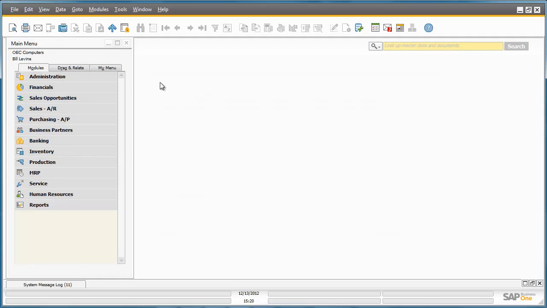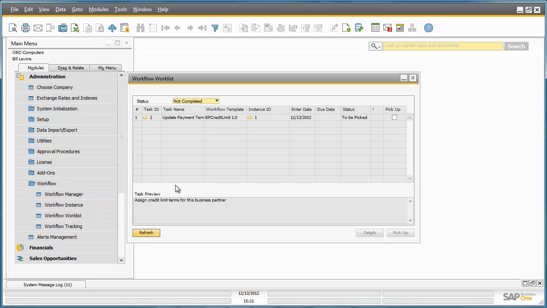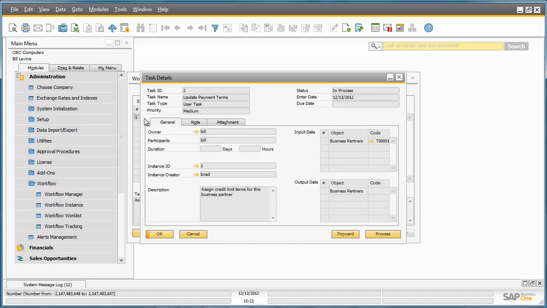I am now logged in as Bill Levine. If Bill now navigates to the workflow menu from Administration, Workflow, and navigates to his workflow worklist, he can see his workflow worklist task that needs to be picked up as well. So by ticking the pickup box and selecting Pickup, the task has now been picked up by Bill. Bill can also drill down into the task and actually see further details relating to the task, such as the description, that he must assign a credit limit term for this particular business partner, and the actual input data, which is the business partner that was just created by Brad.